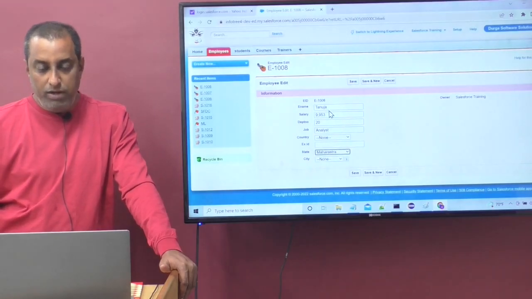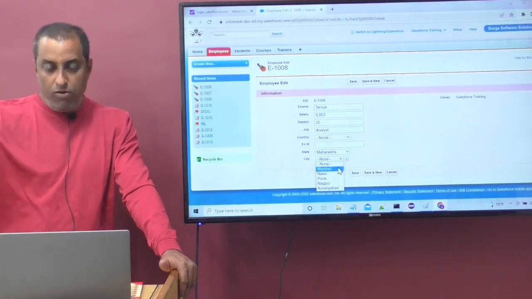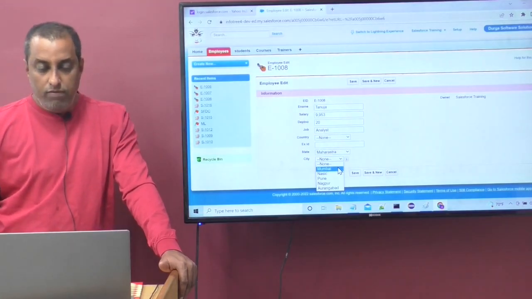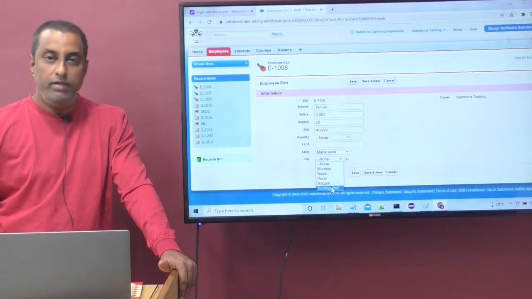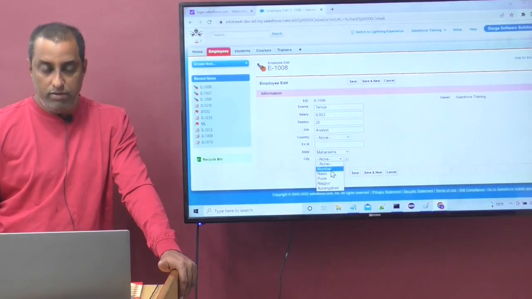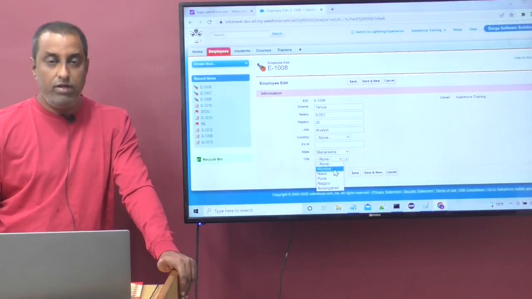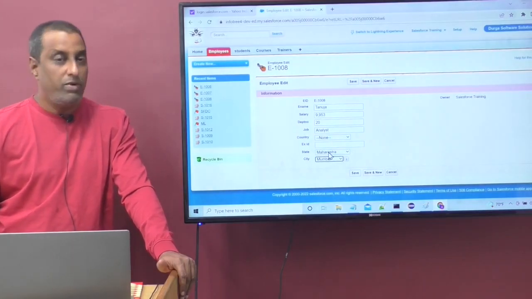Let me take Maharashtra. Suppose Tanuja belongs to Bombay. See here, earlier it displayed all the cities. Now it is not displaying all the cities. Whichever cities belong to Maharashtra state, only those cities are displayed. So there is no question of entering the wrong city here. Yes or no? Tanuja belongs to Mumbai city, and Mumbai belongs to Maharashtra state.